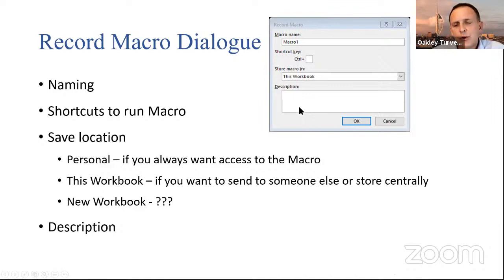Now, that's really useful for you when you come back to look at this in 6 months' time or a year's time, when you've completely forgotten what you did and how you made that macro. So do put lots of stuff into the description.